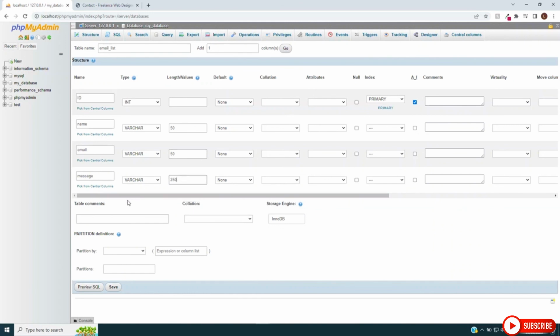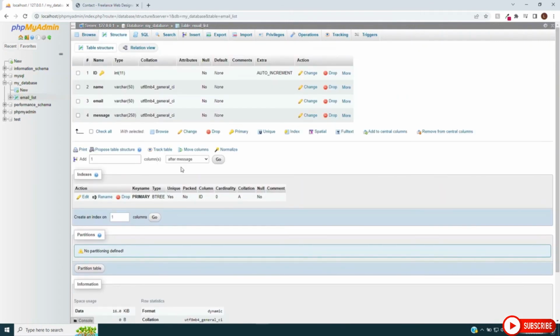And that's all we need to do here. So we can just click save. And here you can see it created this table for us. Alright, so now this table should actually work, and we should be able to send data to this local table that we have just created.